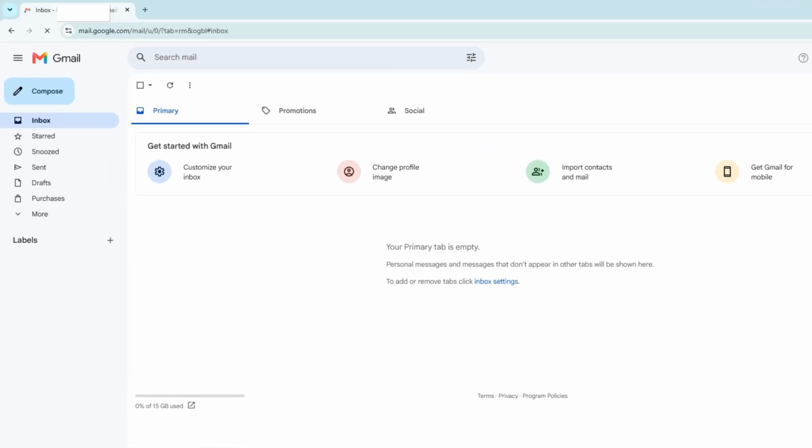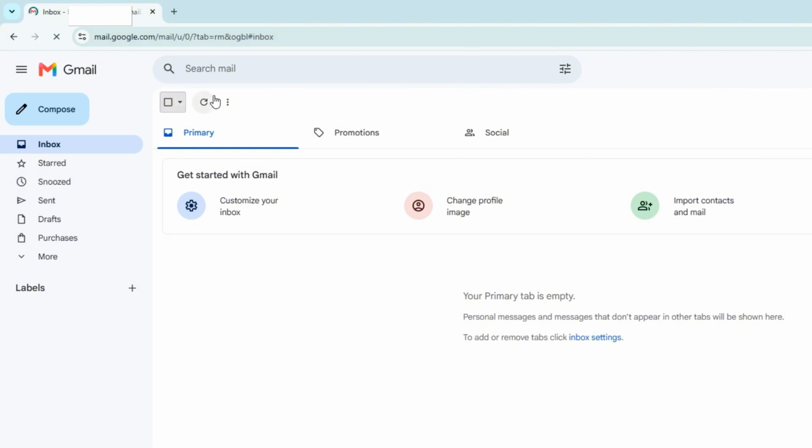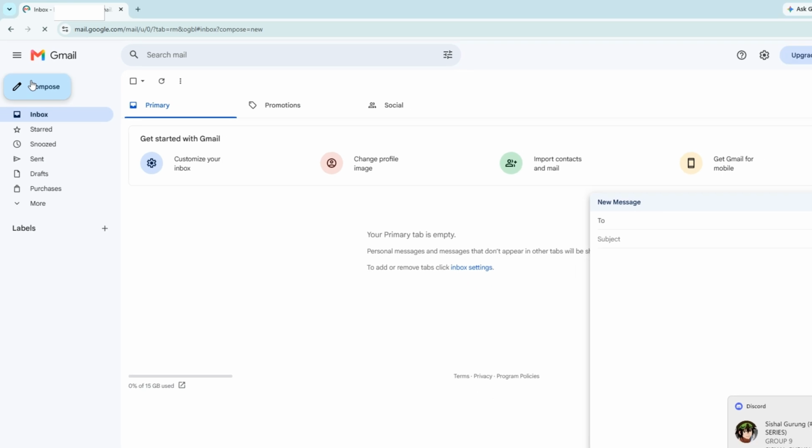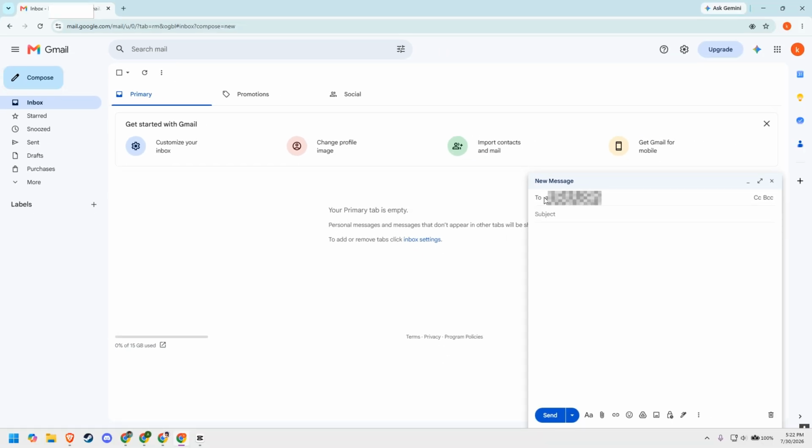Next, sign into your email account and click on the Compose button to create a new email. Enter the recipient's email address and add a subject line for your message. You can also type a short message if needed.